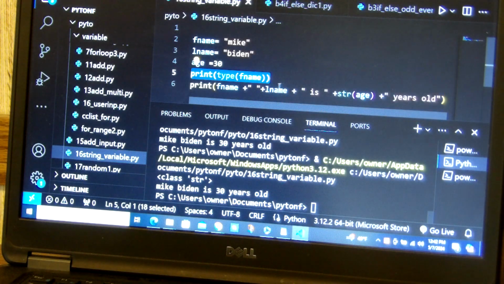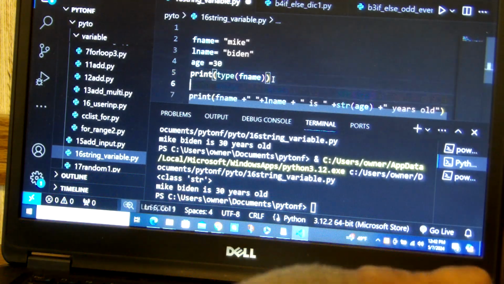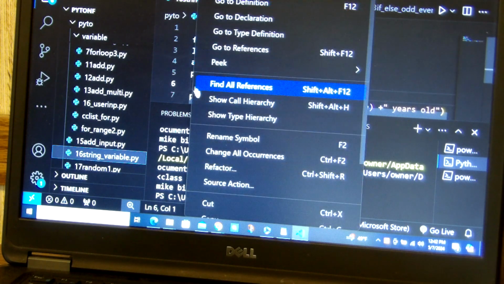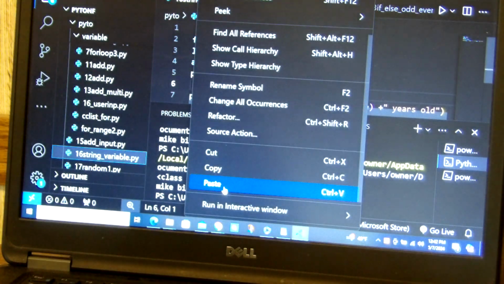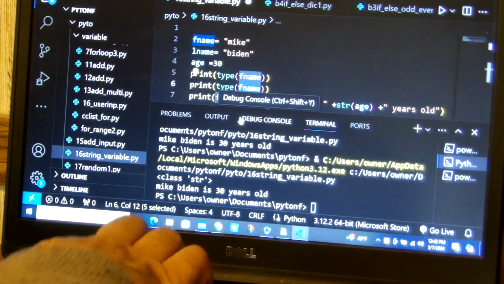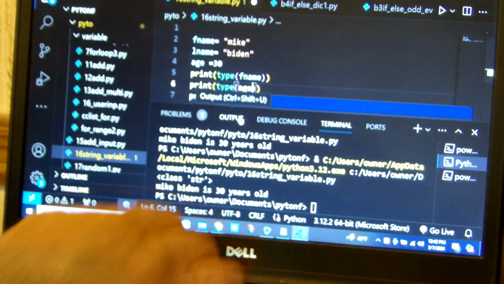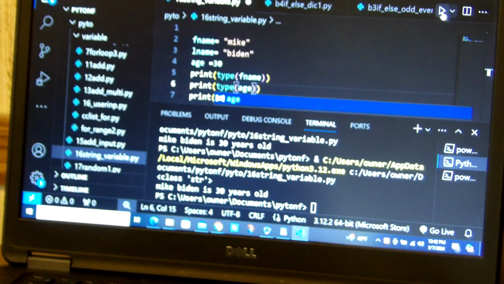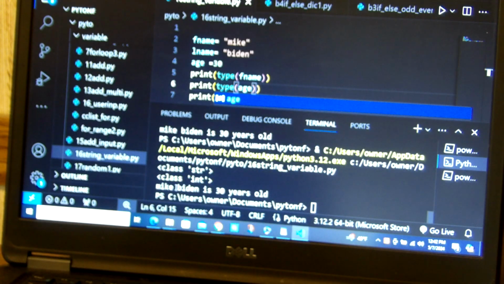copy, and then you paste it here, and then the type of age. See, it recognizes this one as an integer.